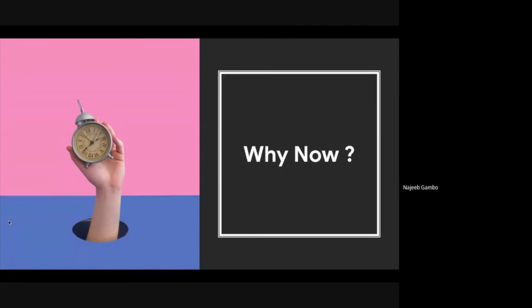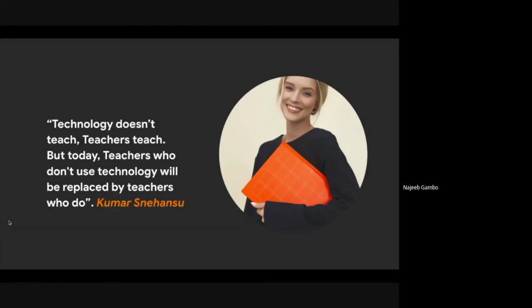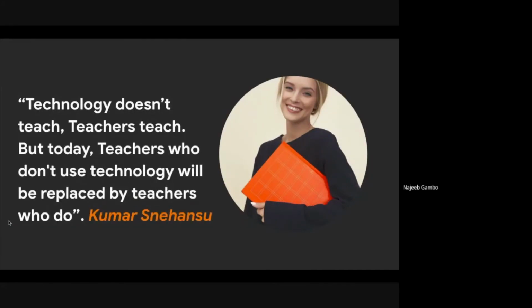Now we provide justification on why I should care to either learn or sign up with G Suite for Education. The next slide will discuss why, at this material time, anybody would be interested in G Suite for Education. Now let's see what Kumar Nihansu has said.